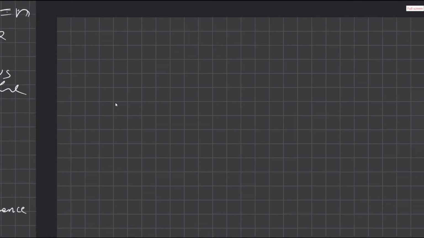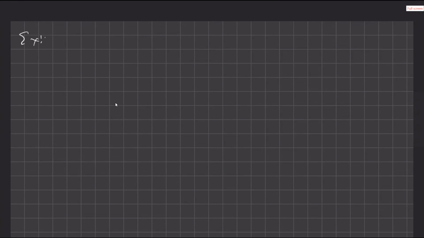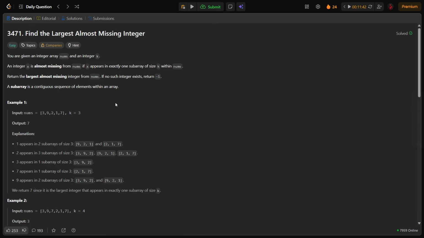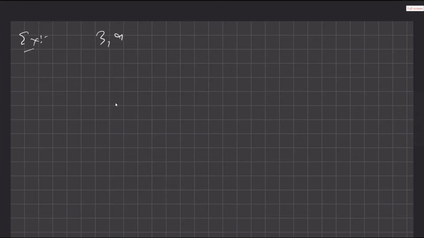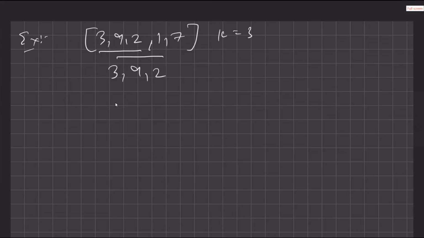Okay, so let's understand the example. You will be very clear. We have 3, 9, 2, 1 and 7. K is 3. So we need to take subarrays of length 3. What all can you take? You take these three: 3 9 2 is one subarray. Now you'll be taking 9 2 1, contiguous. This is a subarray. Next will be 2 1 7. So these are the subarrays we can make out of this array whose length is 5.